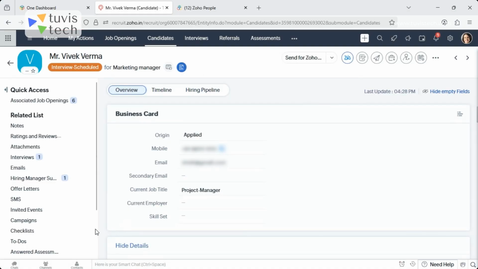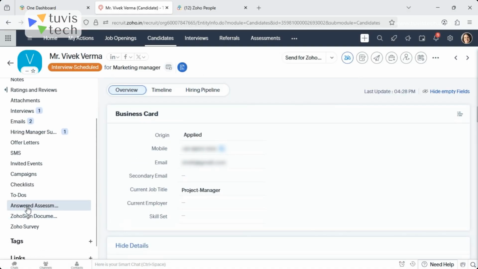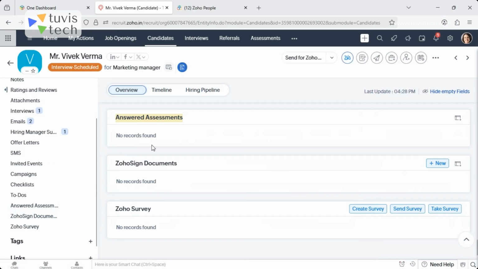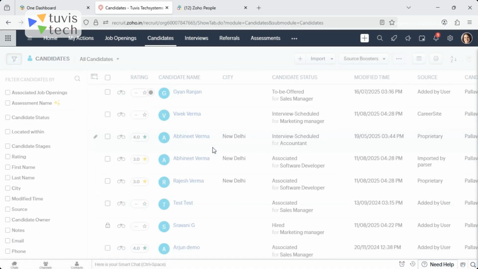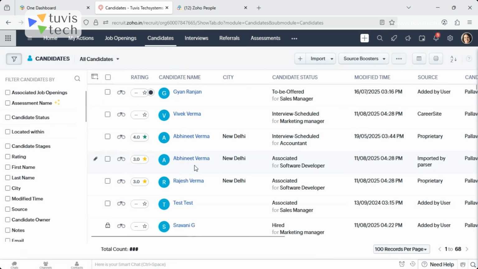And once the candidate finishes this assessment, it will be available when you click on the candidates here, and you can see the answered assessment option. The assessment which is answered and submitted by this candidate will appear here, and you can click on that option and see the answers for that. So this is a very interesting process which will help you in shortlisting the candidates through the assessment process.